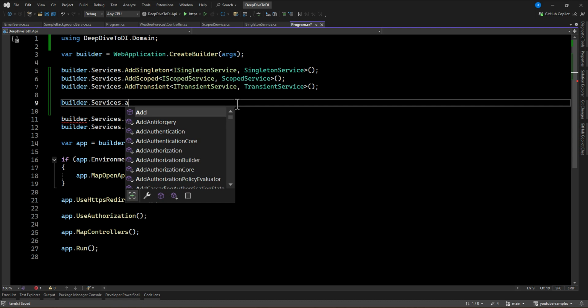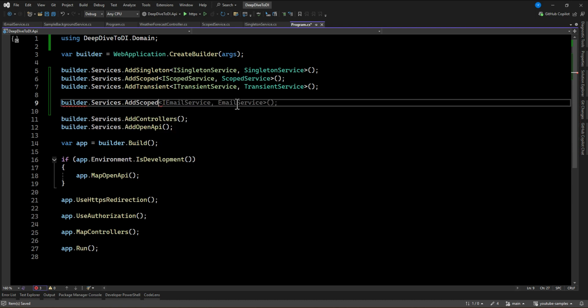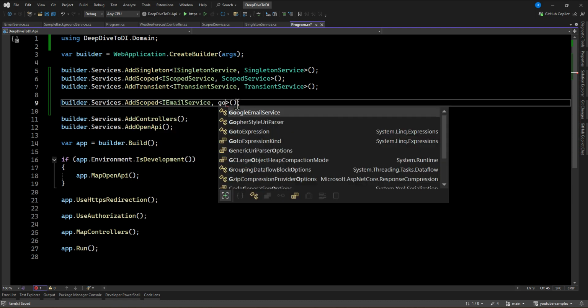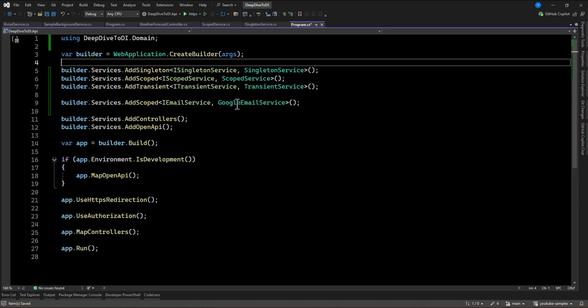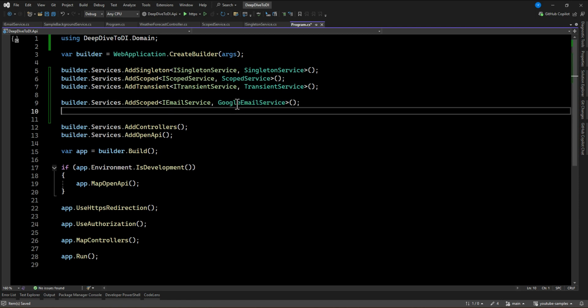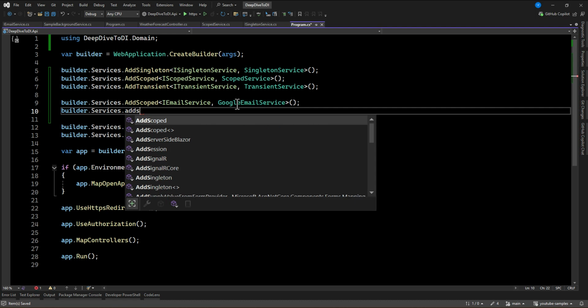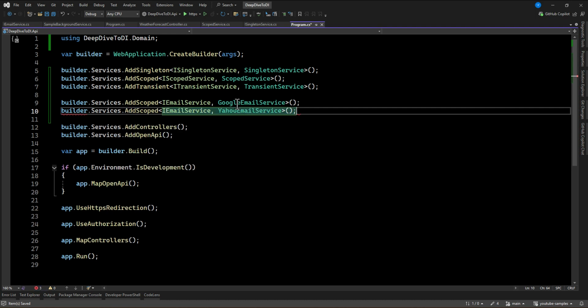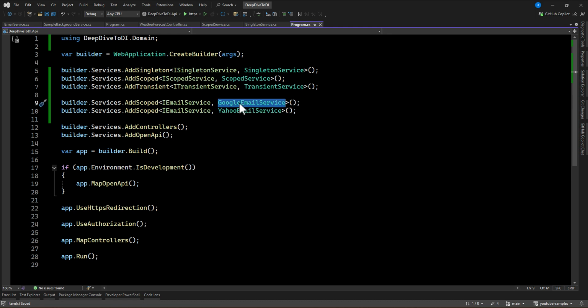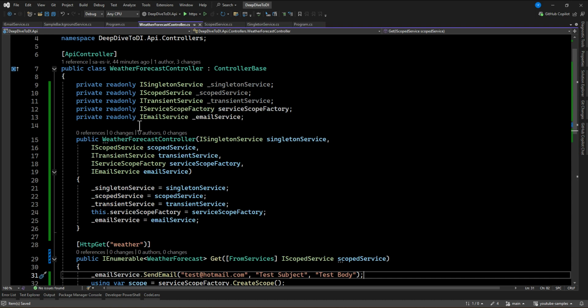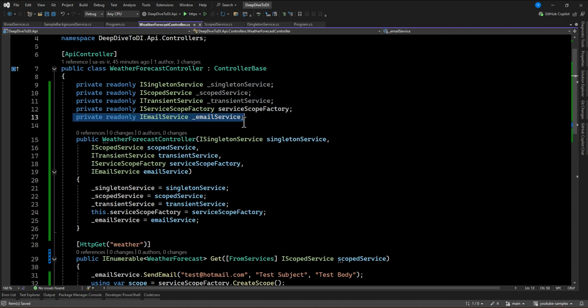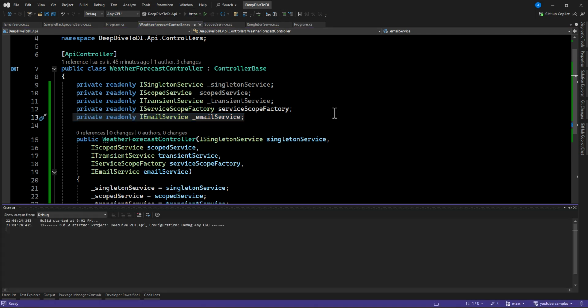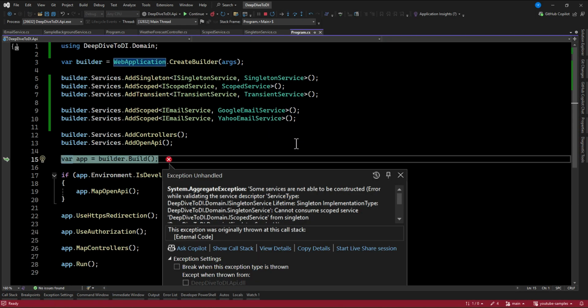For example, here we can register both implementations. That's fine. Let's put it as a scope. Here we have one Google, and then another one is the Yahoo, with the builder services scope. Already we registered two different implementations, but for the same interface. Here is one point: we only inject the IEmailService. Let's see how it works at runtime.